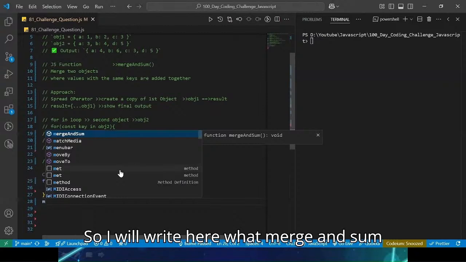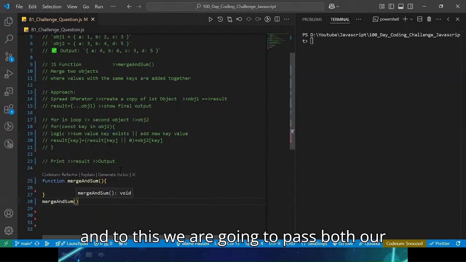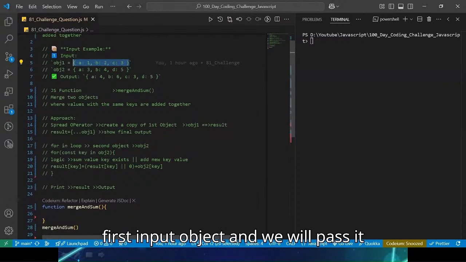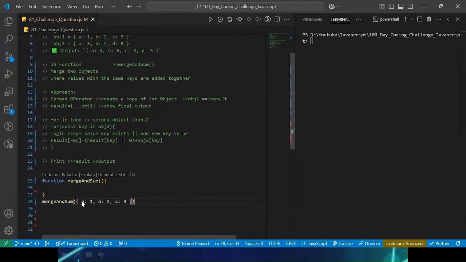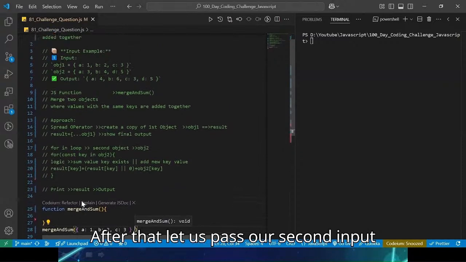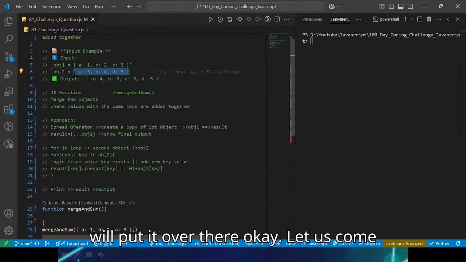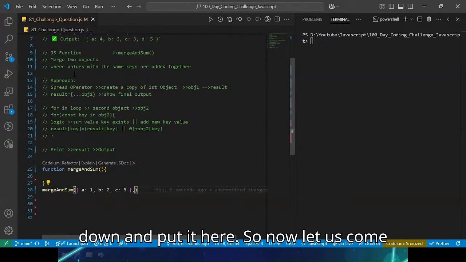And let us quickly invoke it down. So I will write here merge and sum, and to this we are going to pass both our input objects. Okay. So let us take this first input object and we will pass it over here and we will put comma. After that, let us pass our second input object. So let us take this also and we will put it over there. Okay. Let us come down and put it here.